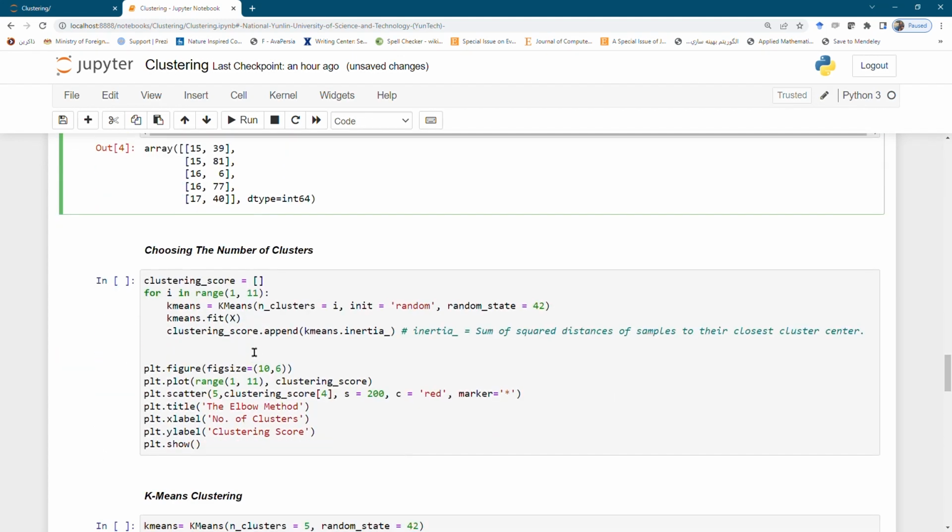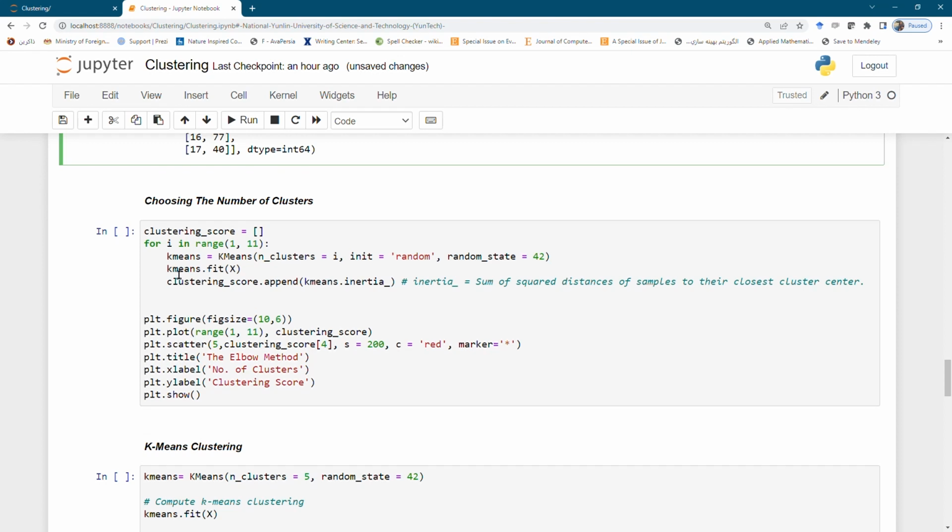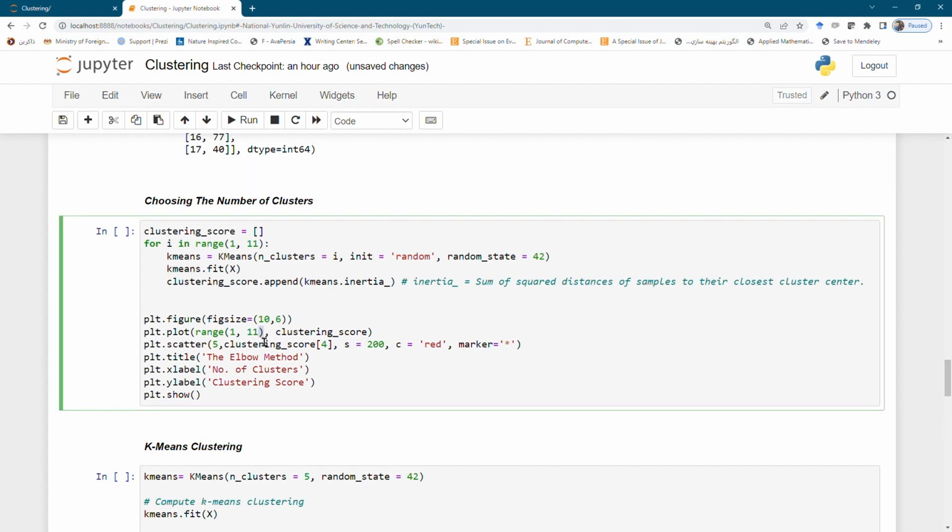And the next step is to choose the number of clusters. For choosing the number of clusters, let's verify this with the elbow method technique, which I discussed in the previous session. Using the elbow method to find the optimal number of clusters, let's use 1 to 11 as the range of clusters.